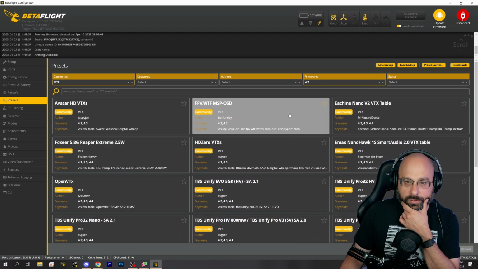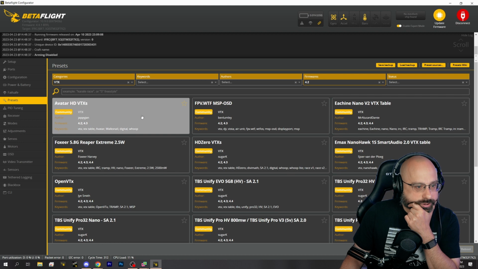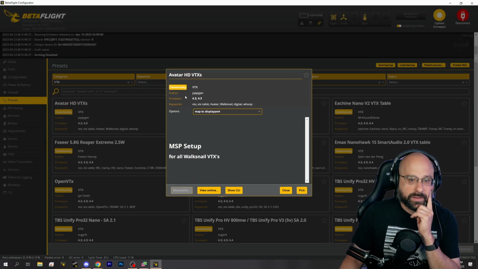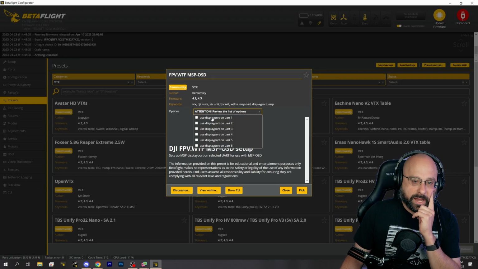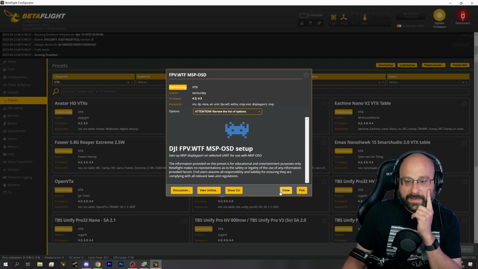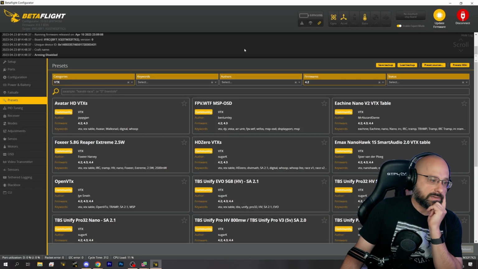What I would try to do is I would try either the Avatar or the FPV WTF preset and make sure you select the correct UART here. And that should set you up and make it work.